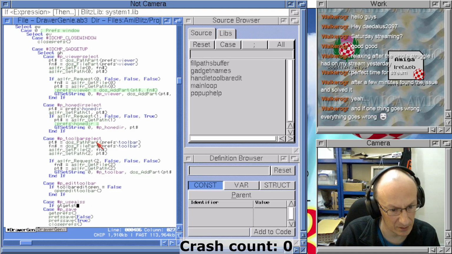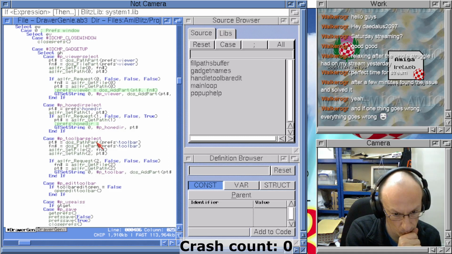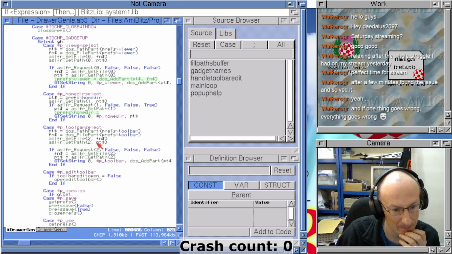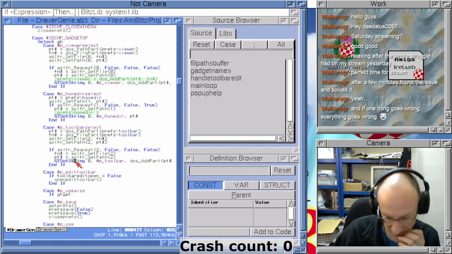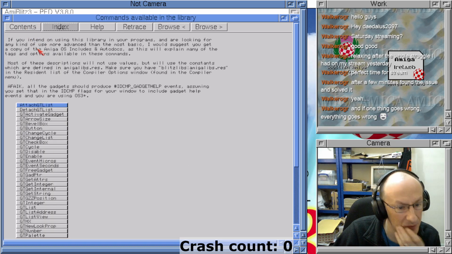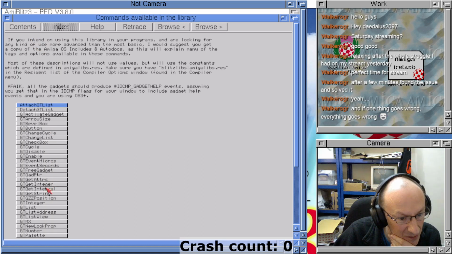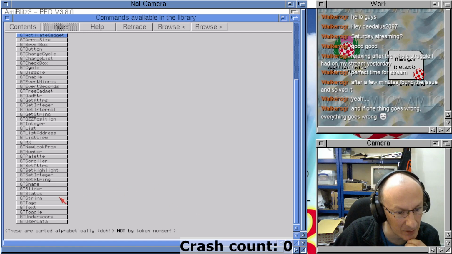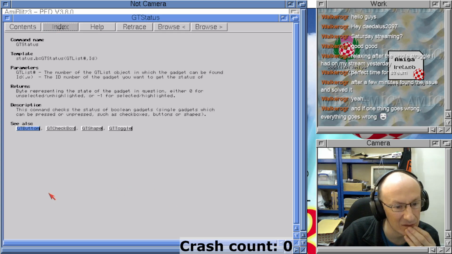Does that okay? Get. Oh, I can't remember. I'm a little bit rusty already. So we want to get the status of this, but I can't remember what the command is. Let's have a look in the library help. Contents, commands. GT get status. Is it get attributes? Okay, well, I can get it through the attributes with the flags. But GT status, that's what it is.